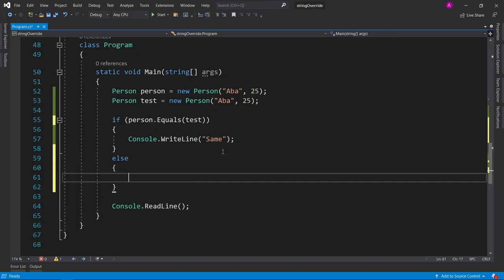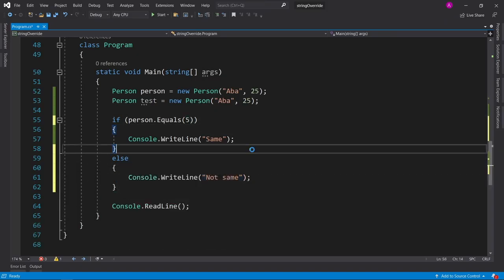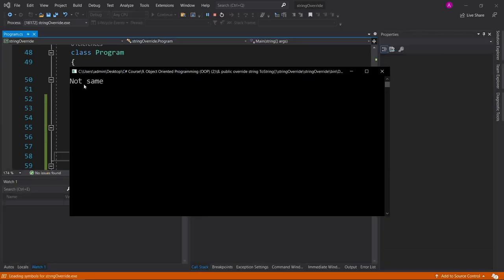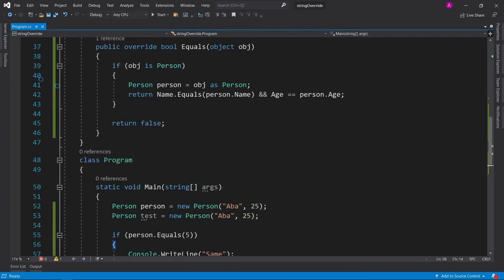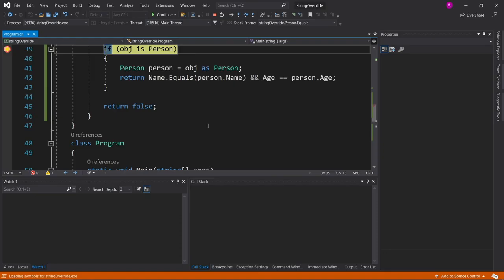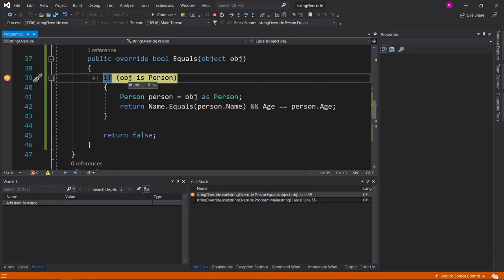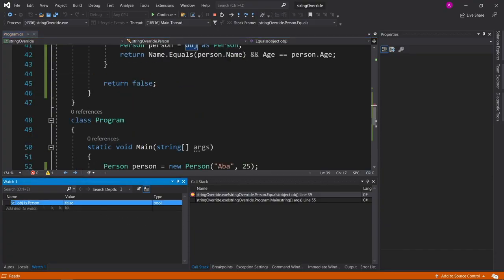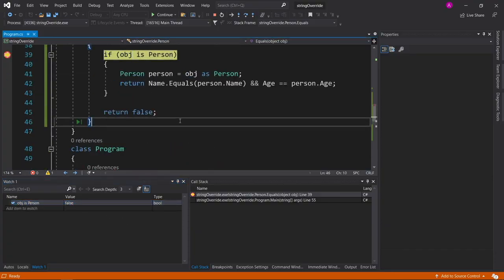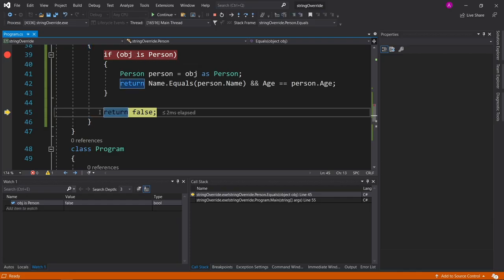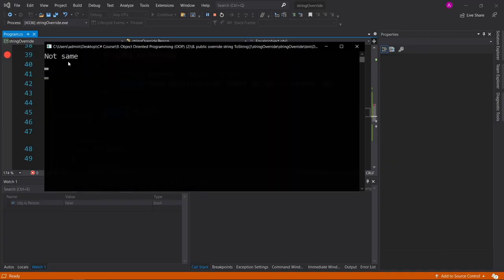So let's just demonstrate this first. Not the same. So let's just say 5 inside here. It says not the same. So let's actually go into this, place a breakpoint, and let's run it again. Hover over object, then we get 5. If we place this straight inside the watch, you can see object is person is returning back false, so it's skipping this entire function and going into return false, and then it's returning back false, so we get not same.